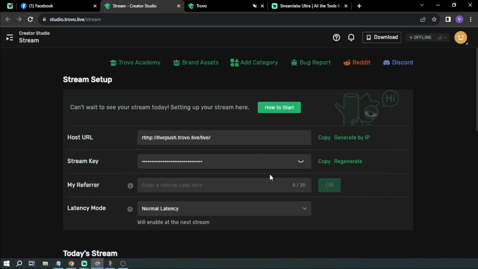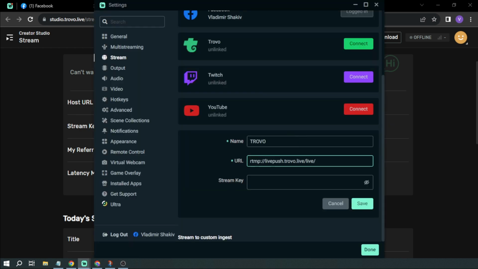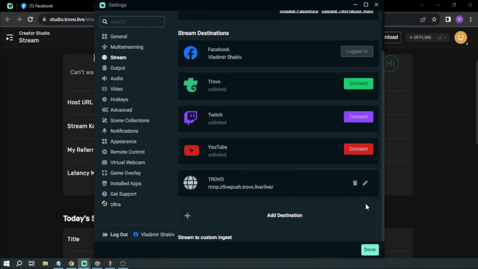Now, another thing is the stream key. So we're going to copy the stream key. Make sure you don't show this to anyone. Otherwise, they'll be able to stream in your account. Okay, there you go. And then I'm going to click save.